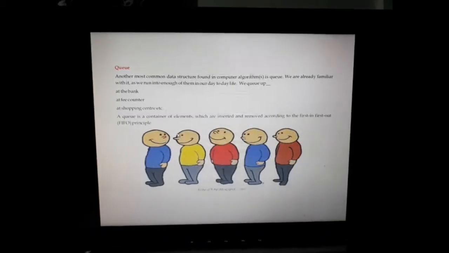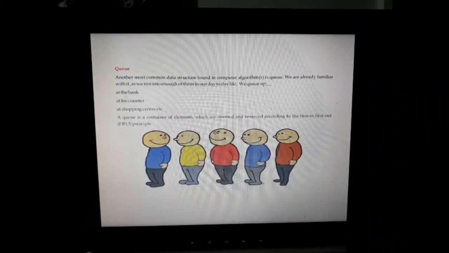Okay, so stack was LIFO, last in first out, and queue is FIFO, first in first out. The most common data structure found in computer algorithms is the queue. We are already familiar with it, as we run into enough of them in day-to-day life, like a queue at the bank or at a fee counter. Suppose you are the first one, and after you one more person is there, and another after him, like that people are standing in a line.